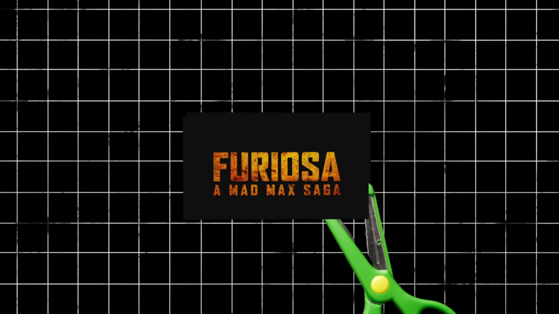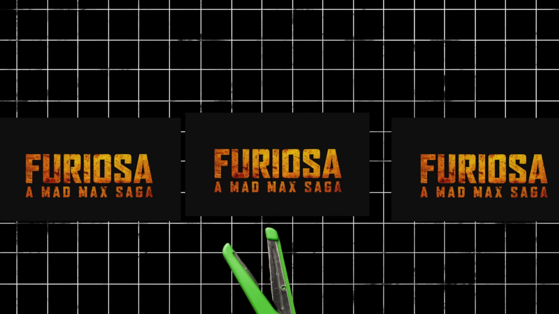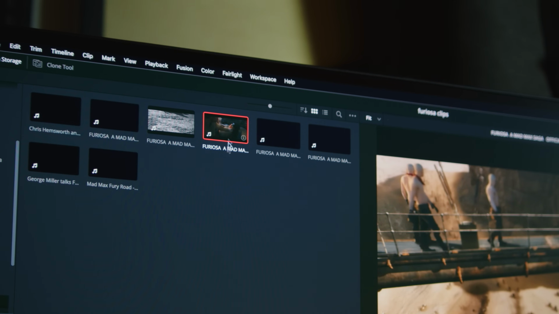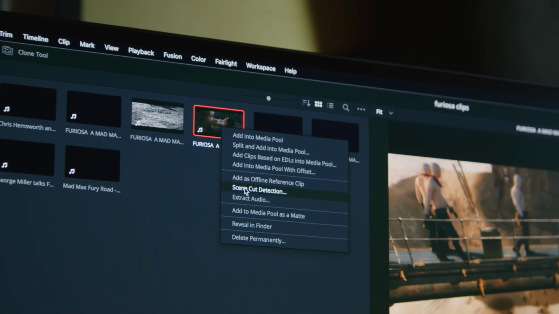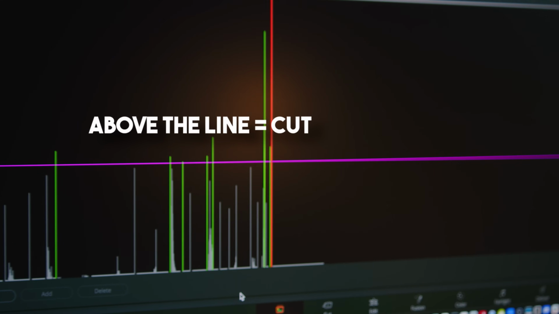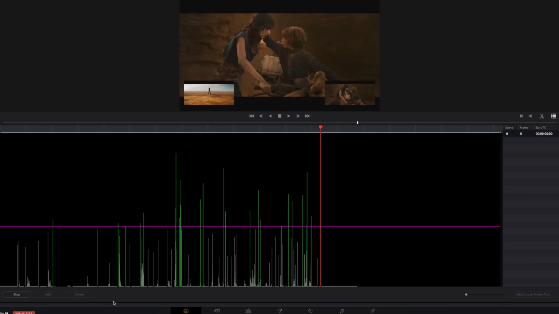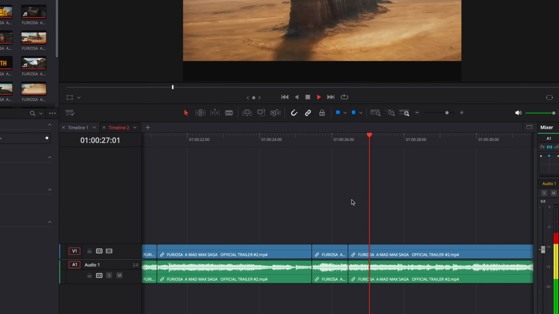Next, I want to take the original trailers and turn them into a bunch of clips we can use and reorganize into our edit. To do this, we are going to use Resolve's Auto Scene Detect Cut tool that basically just cuts up the trailer into a bunch of clips, and then we'll export them as separate files for our use later.